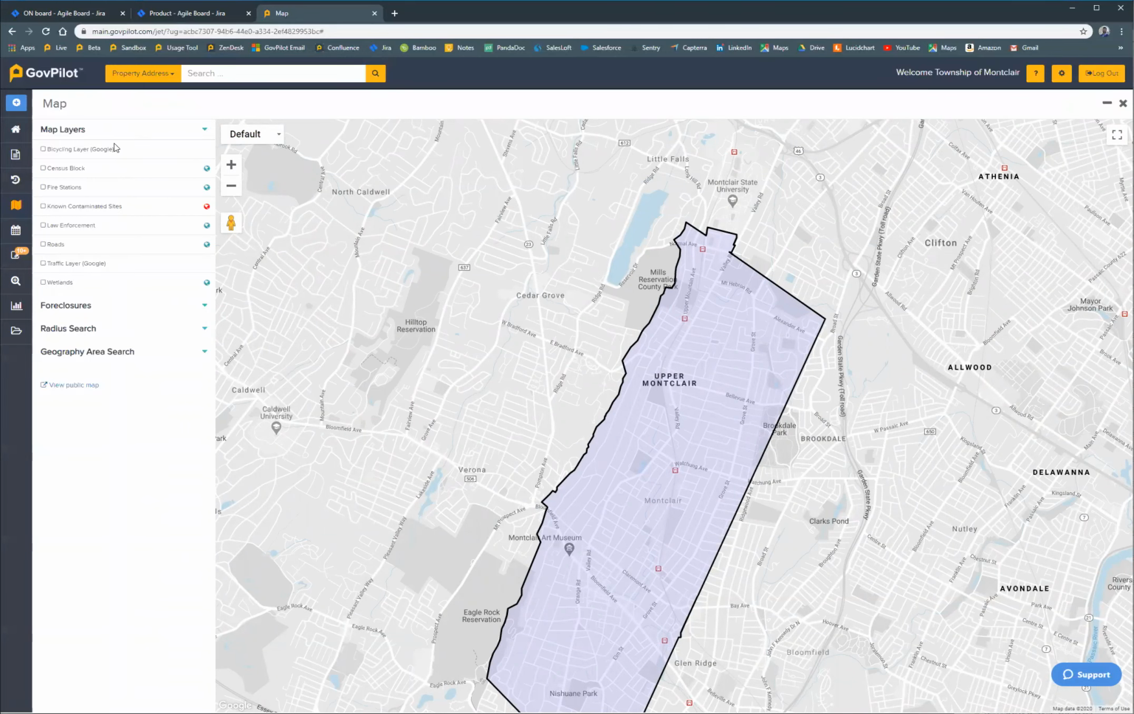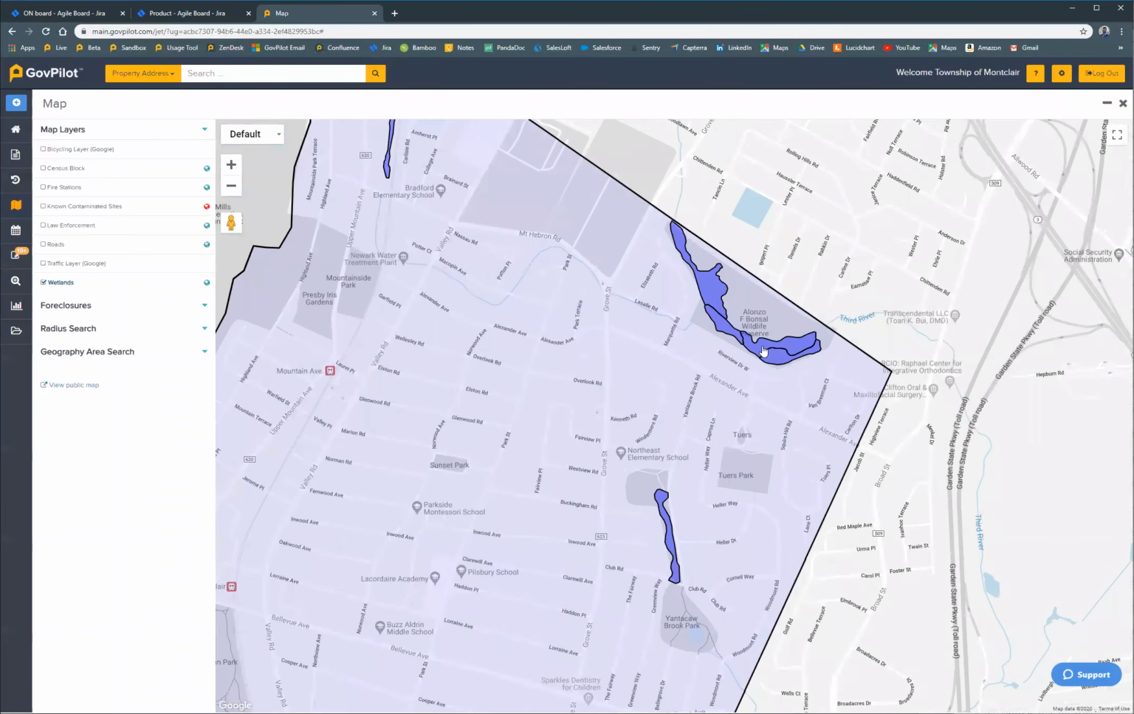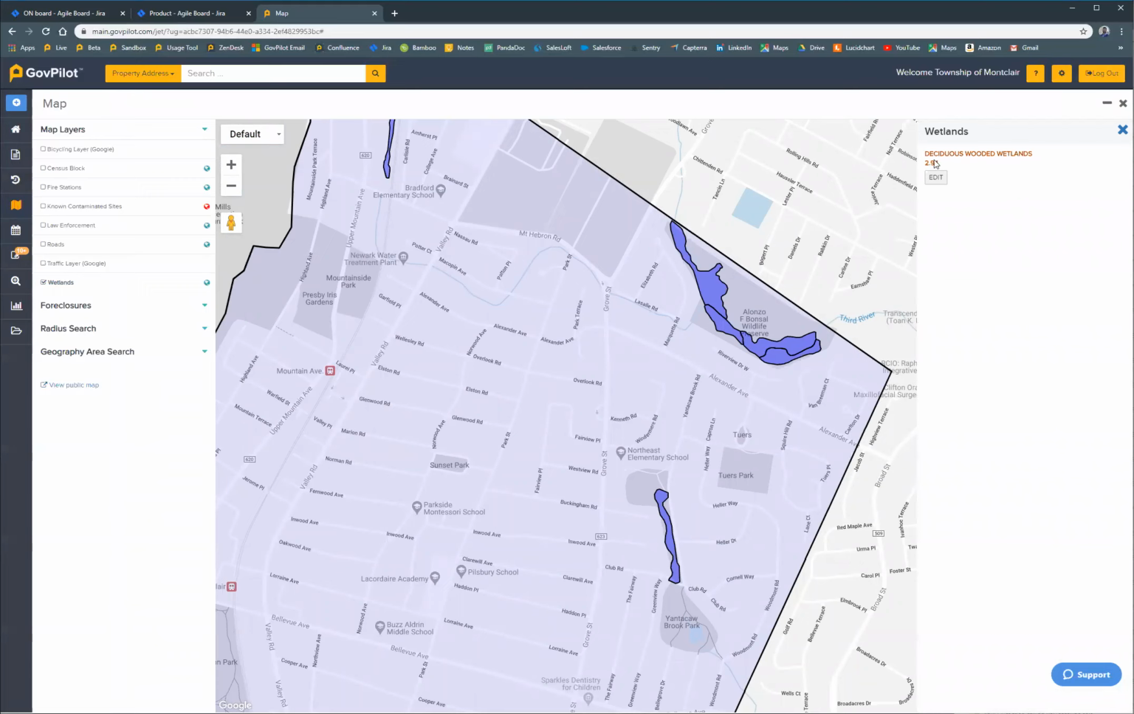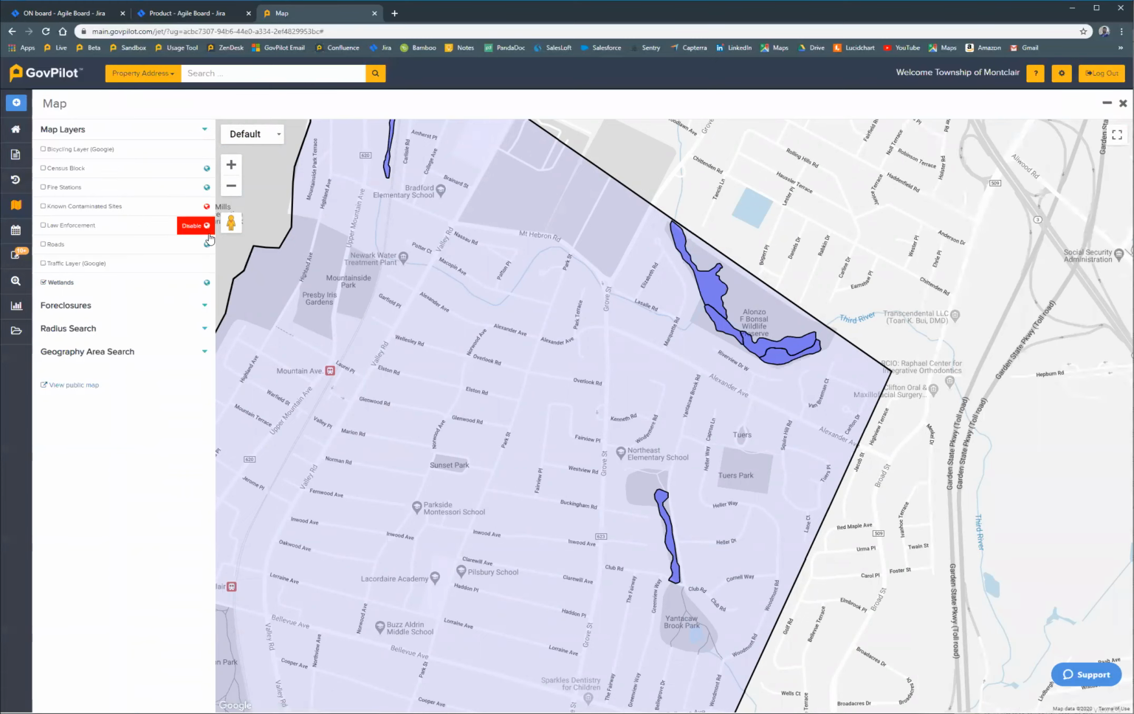On the left-hand side, we have a couple sets of tools here. The first are layers of information. You can select which layer you'd like to view. You could zoom in on that particular layer. You can click on it and see detailed information pertaining to that specific area of the layer that you've selected. There's also an option here to disable or enable these layers on a public-facing map.